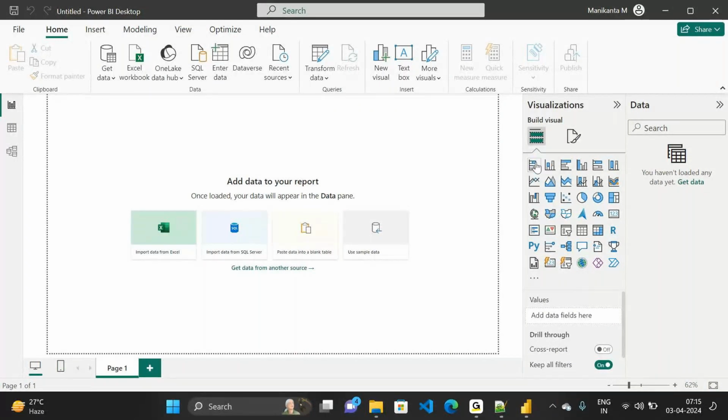What are those? 1, 2, 3, 4, 5, 6... 42 visuals are available. It means 30-plus default and basic visuals are available in our visualization pane. In this course, we can discuss at least 30 visualizations. Per day I'll try to discuss 2 to 3 visualizations only.